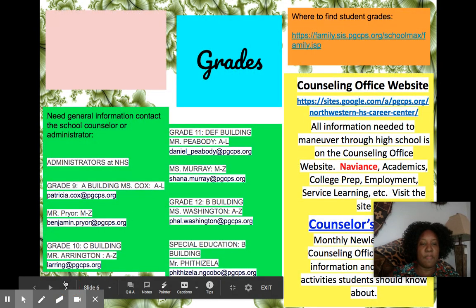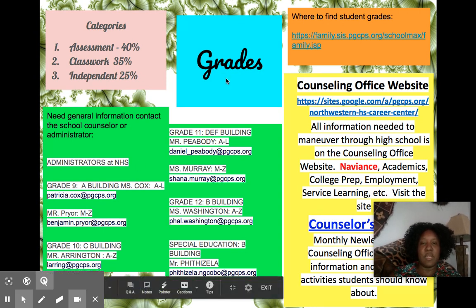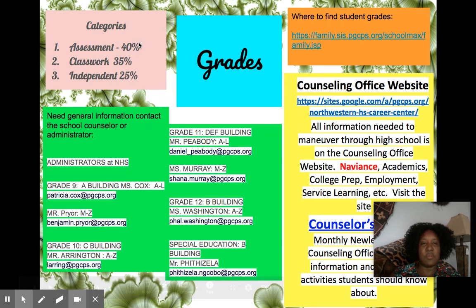Now, the next thing I want to look at is some information that is probably pretty important to you and your child. So grades. Let's look at some different details. Grades are going to fall into three categories. We'll have assessment grades, which will be 40% weighted, classwork grades, which will be 35% weighted, and independent, which would be 25% weighted.